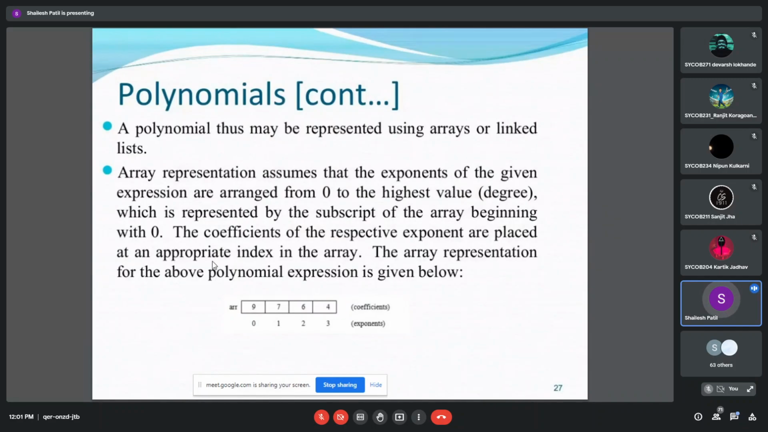But the issue is, suppose there is x raised to 20 plus x raised to 2 plus 2. What will happen? We have to create an array of size 20 and only 3 elements will be there. Yes or no? So it's very difficult to work with an array.